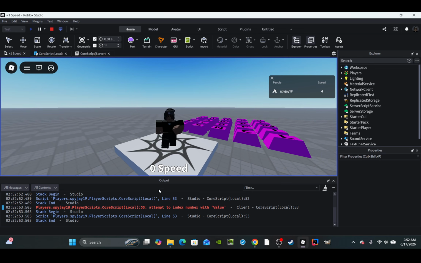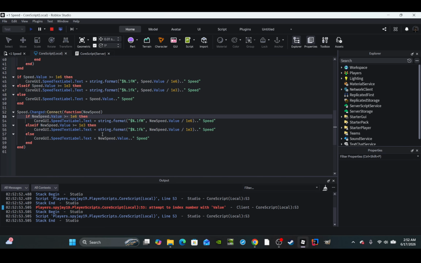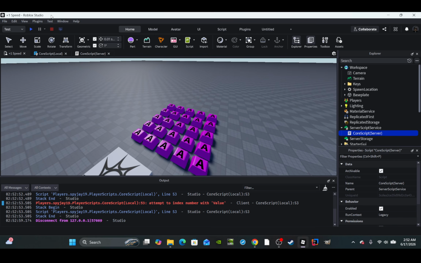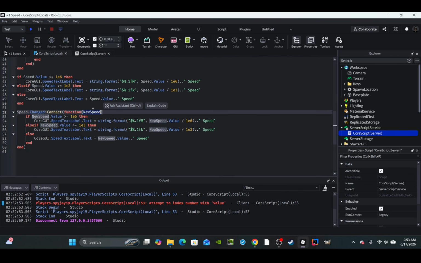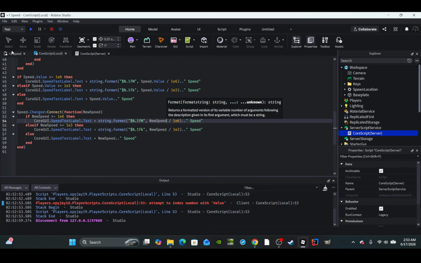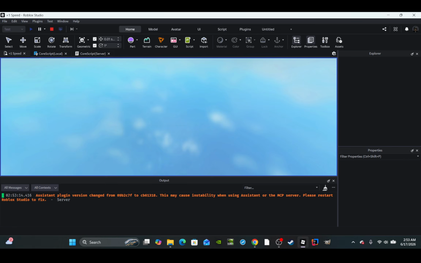Okay, so as you can see, we're already starting off with a problem. Oh my bad, guys. There's no need to put a value because this is a value. So just remove this .Value part right here. When we were copying and pasting this part, there's no need for it. So make sure you remove that.